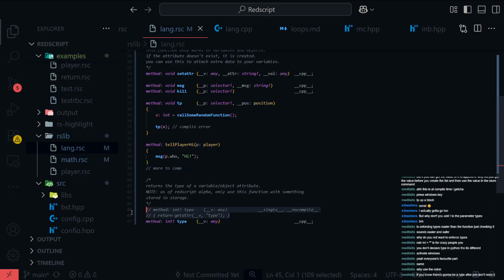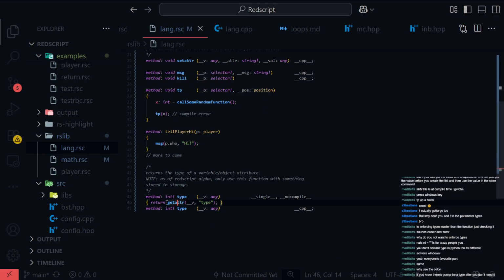Yeah, look at this, for example, right? This is the old type. So the type function returns the type of a variable or object attribute. Only use this function with something stored in storage. So what this does is returns, and it's a single function, so it only has one line of code, and it's a no compile function to say this isn't a function we're going to spit into the data pack folder. Type will just return the get attribute of the variable type.